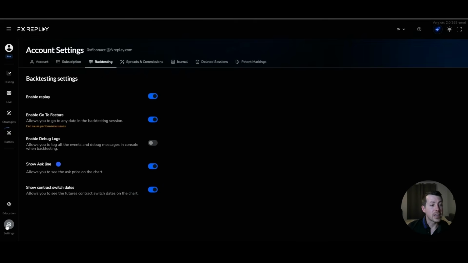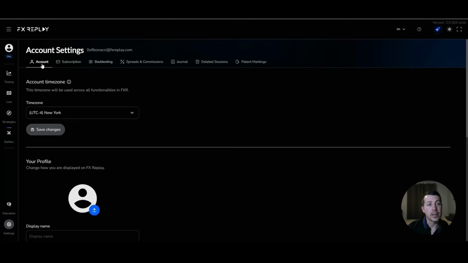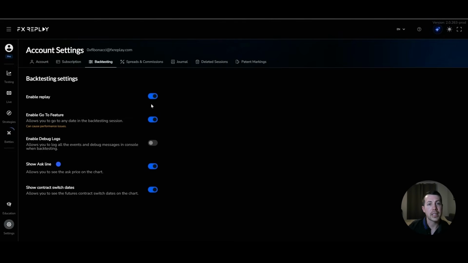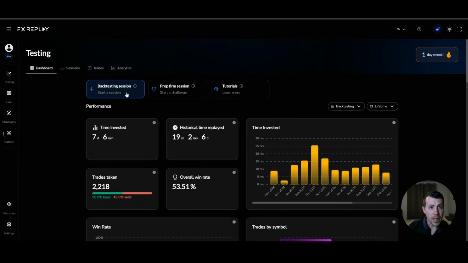So once you're into FX Replay, I actually recommend starting with the account settings, coming in here and putting in whatever time zone you're in, because this is going to apply to your backtesting charts as well as your analytics. I also recommend coming into the backtesting and turning on enable replay. This is going to allow you to replay price if you go a little too far and want to back things up. Then come over to testing and we can create a session.